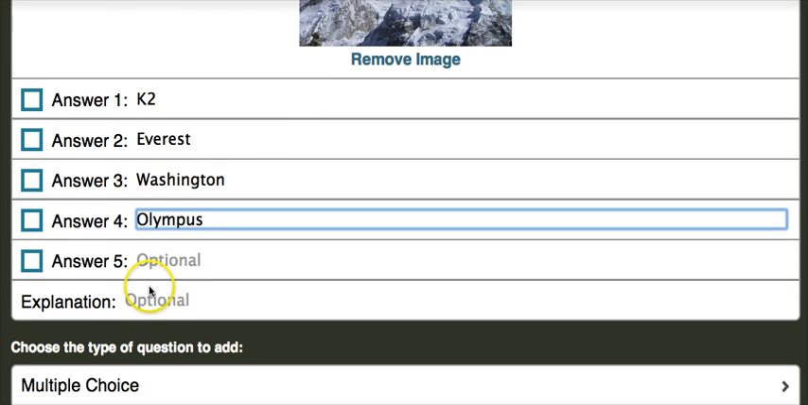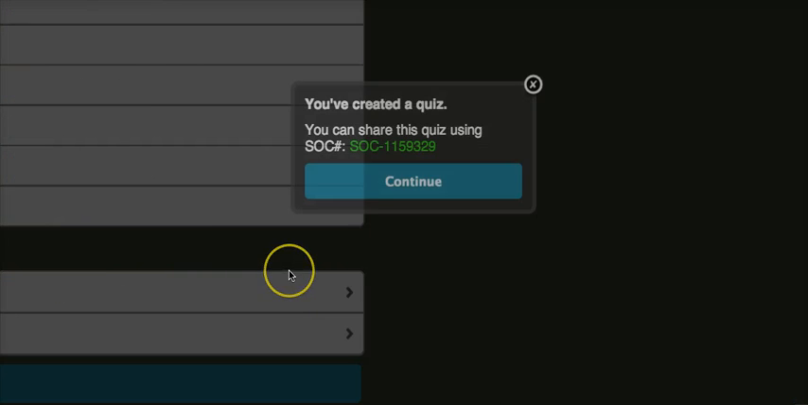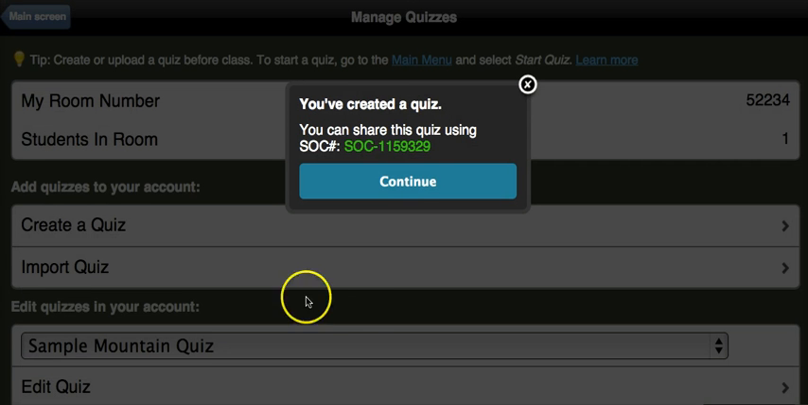And again, just as I could do before, I can put in an explanation of the correct answer choice. I'm only going to do one question on this quiz, so let's save it. I can go back and add more questions later if I like. There's the sharing number for my quiz, so I can share that with other teachers who use Socrative, and they can grab that quiz code and use the quiz themselves.